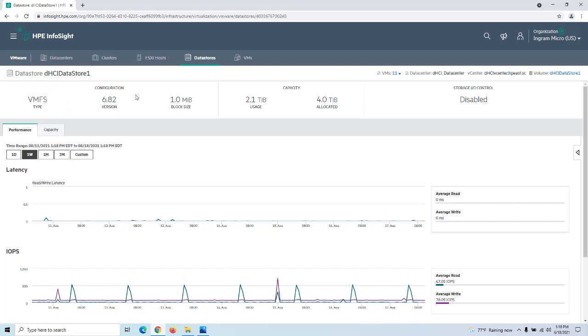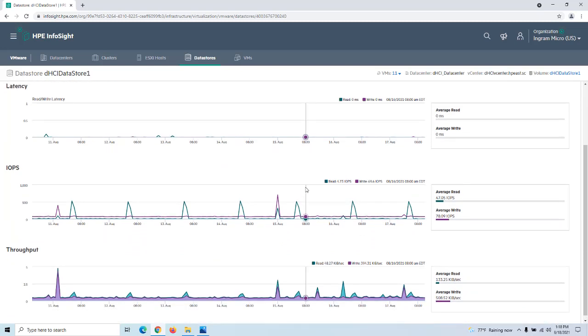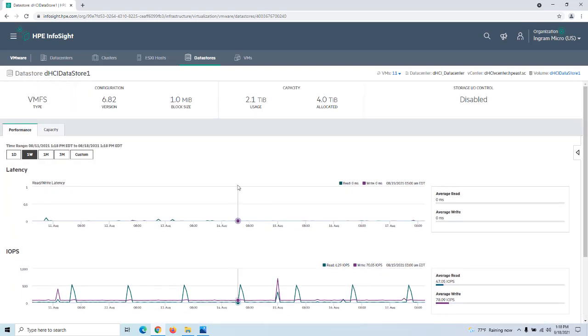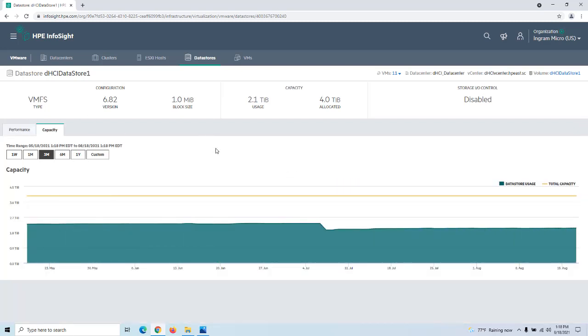And we can see the VMFS type, its version, block size, usage, capacity. I scroll down, we can see latency, IOPS, and throughput of this. So that's all handy information as well. We can change it over to capacity, see what my capacity utilization has been like. Looks like something happened here.